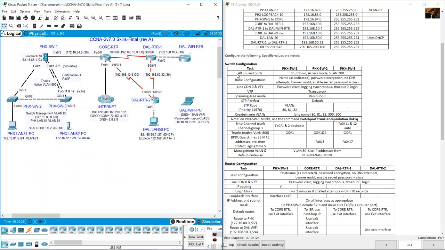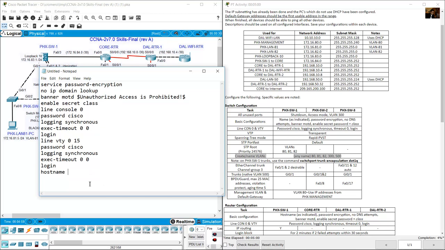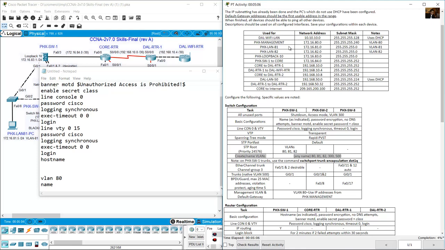And now all unused ports assigned to VLAN 300, but before you need to create all VLANs. On the three switches, create all VLANs: the management VLAN, 81, 82, 300, 500. Okay, on notepad, VLAN name, use any name, but I will use Phoenix Management. For the VLAN ID, I will use the name of the subnet.